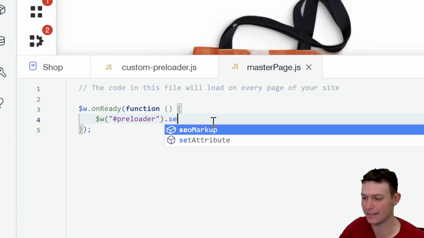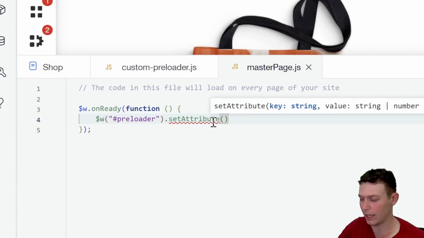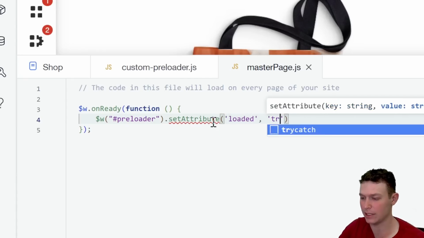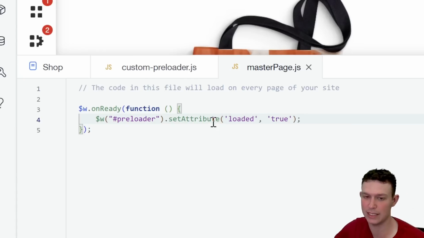And I'm going to say dot set attribute. And we'll set the loaded attribute. And let me just set it to be, let's say, true. It really doesn't matter what I put here, because anything that I put here will change the attribute from null to something else. So that is pretty much all we should need to do in order to stop our preloader.